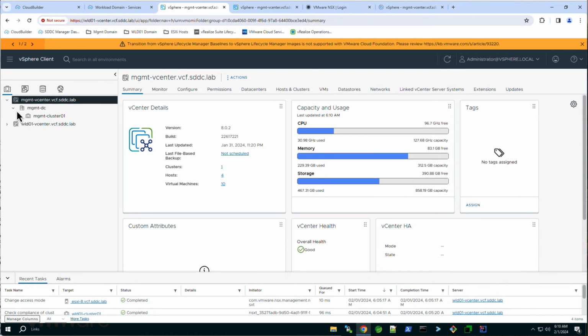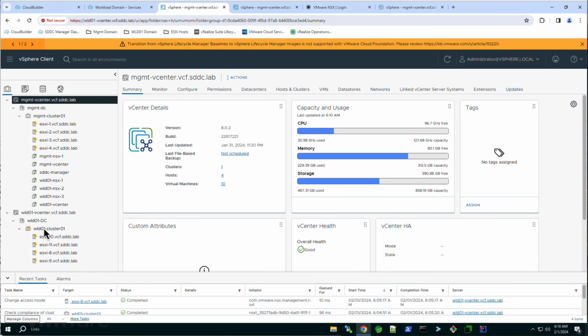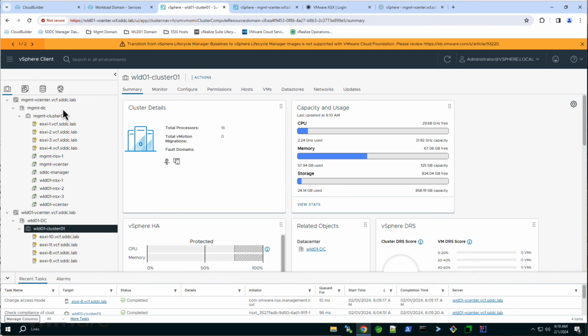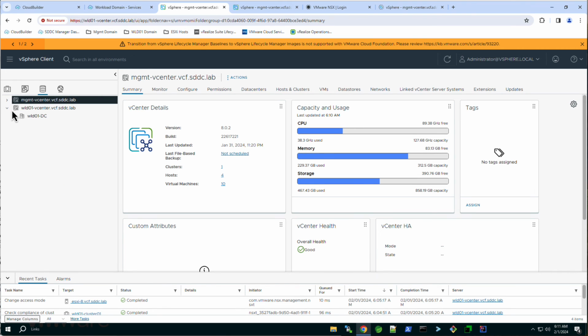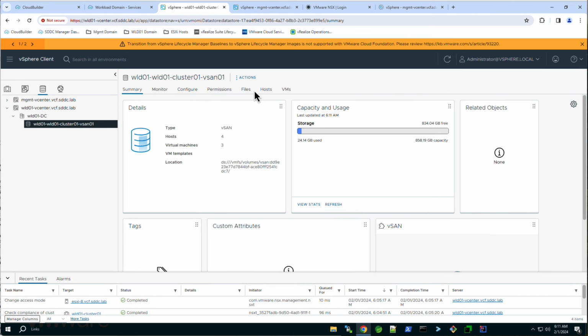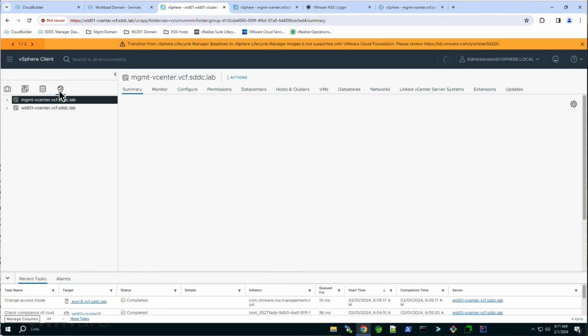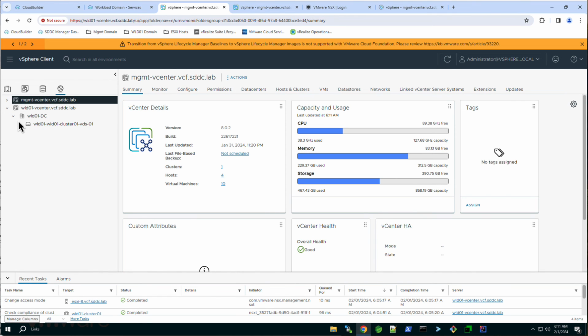Expanding the manager domain inventory, notice as part of the domain creation, several new VMs have been deployed. These include the vCenter server and NSX manager instances for the new domain. Expanding the vCenter inventory for the new domain, we see the vSphere cluster with the four hosts. Navigating to storage, we see the vSAN data store that was configured for the cluster. Under networking, we see the distributed switch that was configured along with the management, vMotion, and vSAN port groups.